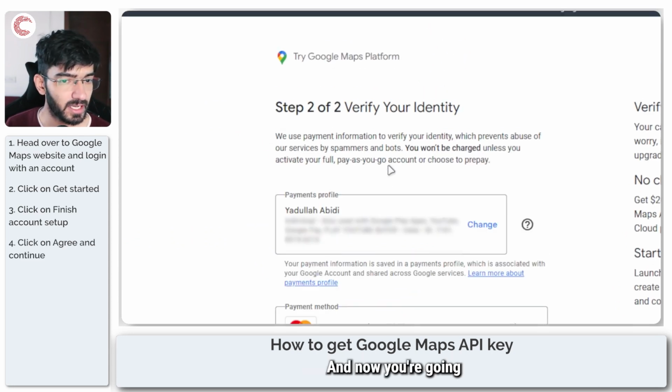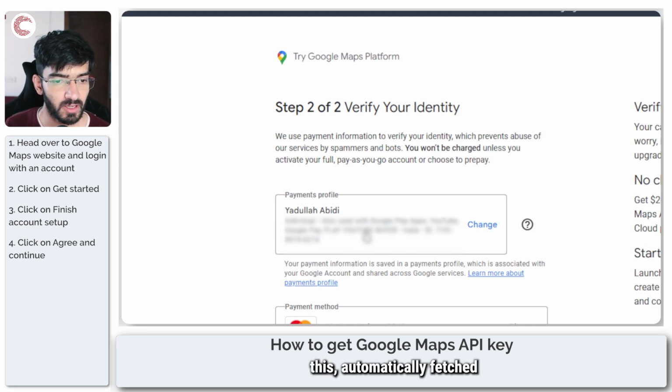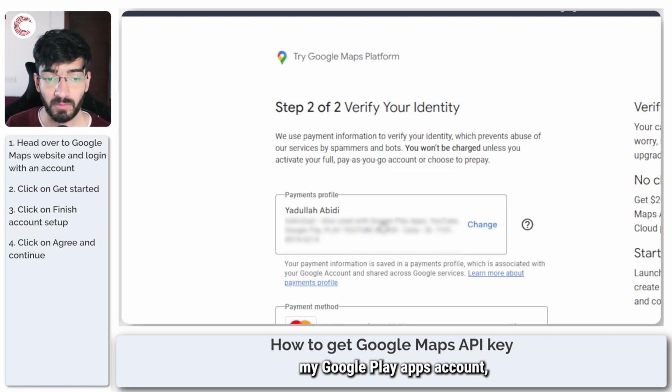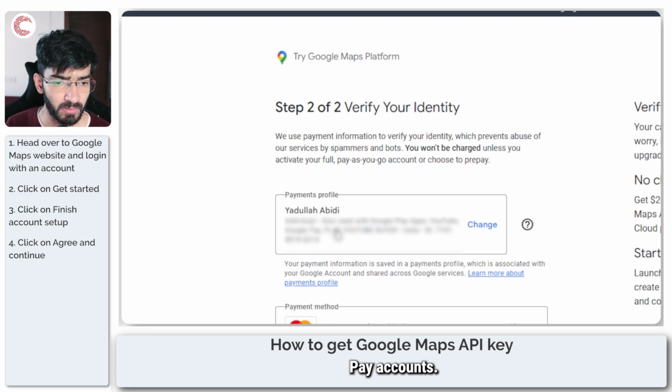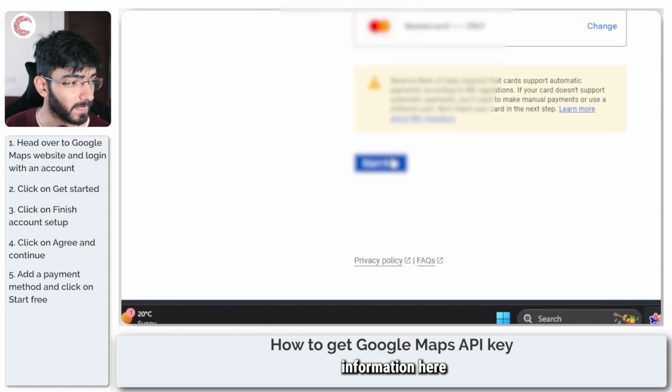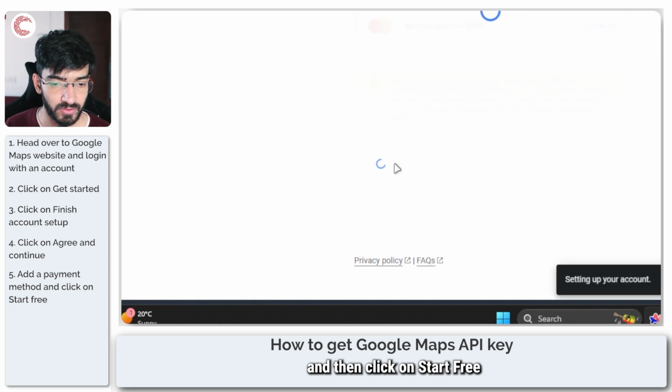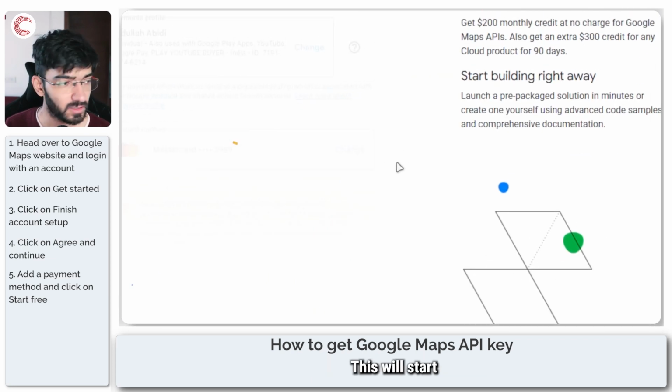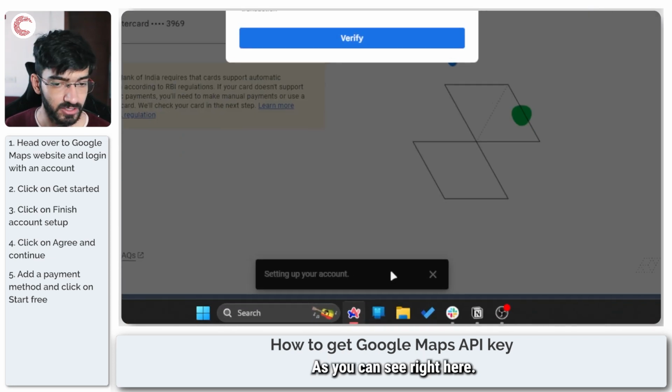Give it a second, and now you're going to have to verify your identity. This automatically fetched my payment profile from my Google Play apps account, my YouTube and Google Pay accounts, but that might not be the case for you. So just make sure that you enter your card information here and then click on Start Free at the bottom. This will start setting up your account, as you can see right here.